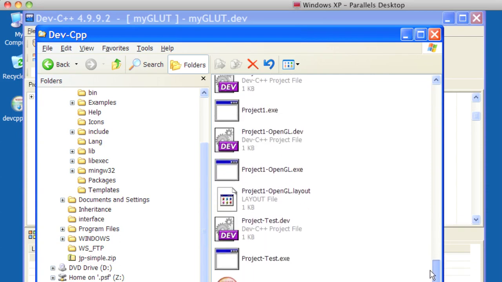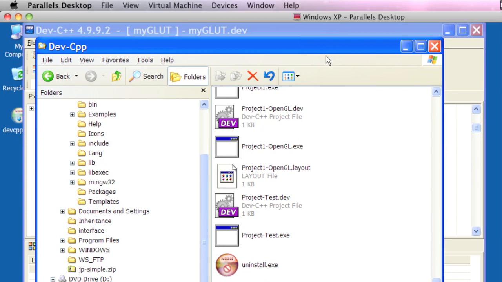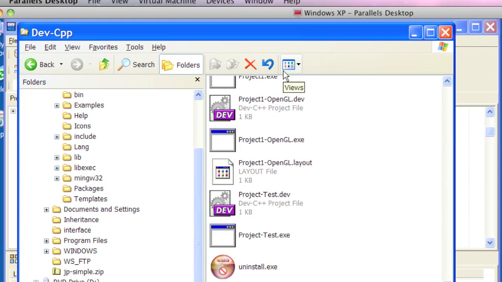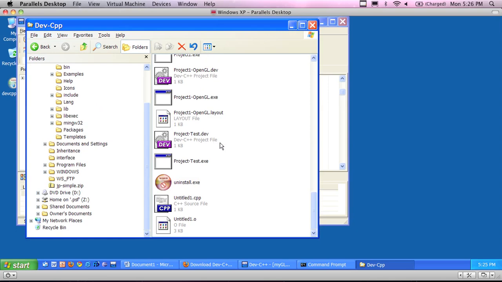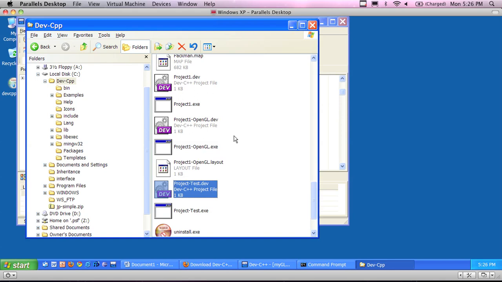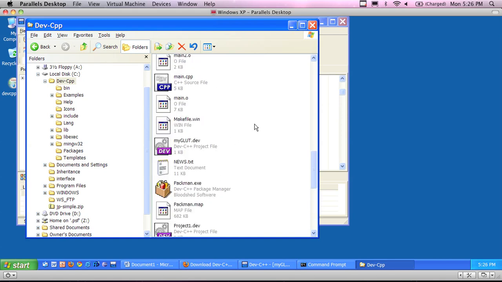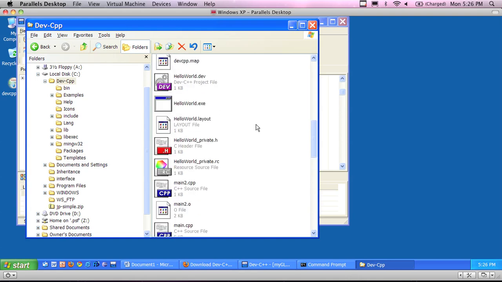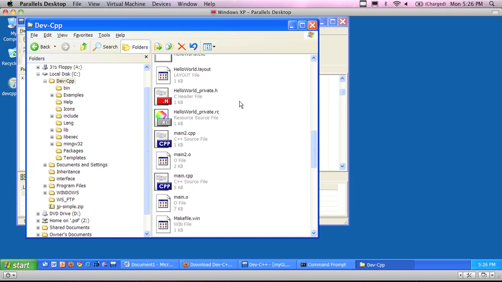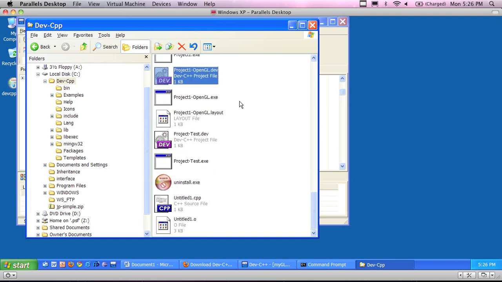Project 1, because we should have an executable project out here. Get smaller so I can see it here. Test OpenGL.dev. No, I don't actually see the executable file for it. So I'm going to say it probably didn't compile correctly.